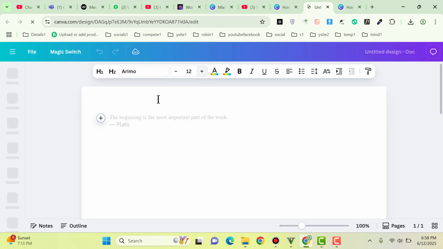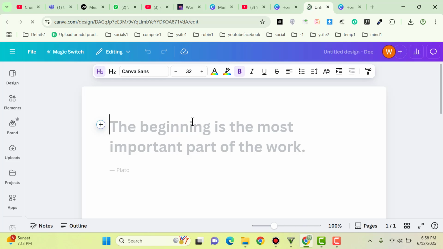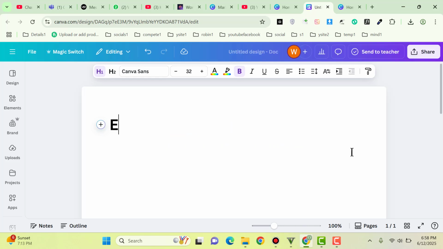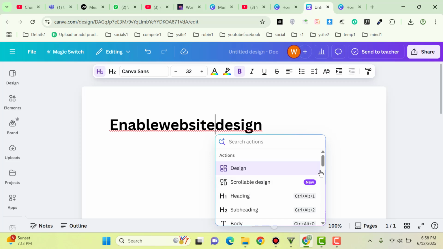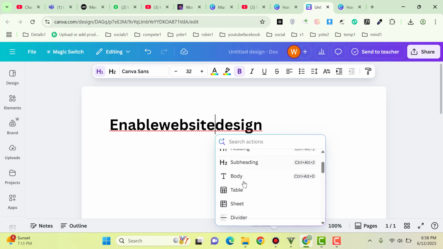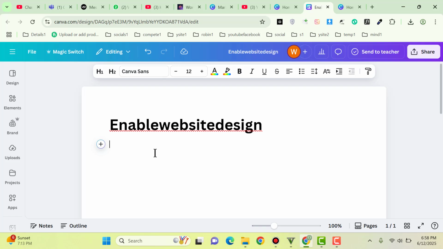And after that, now here you can see in Canva editing mode, you can type anything. For example, enable website design, and then after that you can click on plus button to add new headings, as well as you can add the body text. You can add anything that you want.